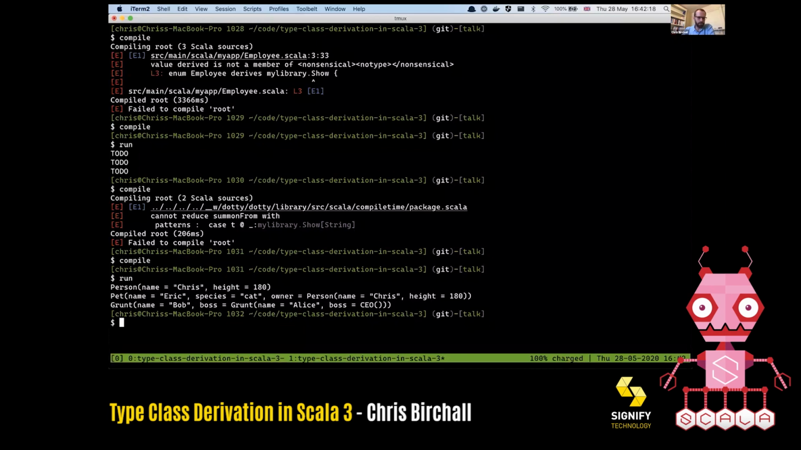And for the employee, we can see that it's a grunt whose boss is a grunt, whose boss is the CEO. So it's working fine with recursive data types as well.